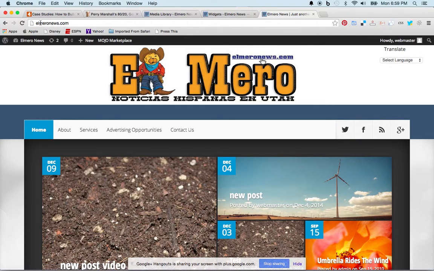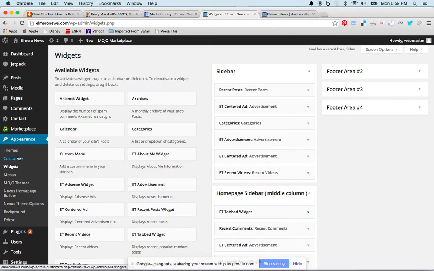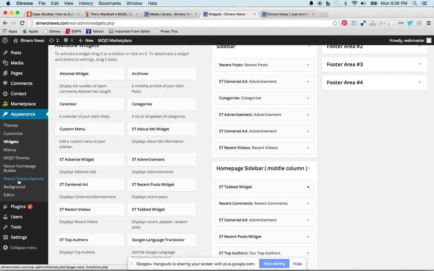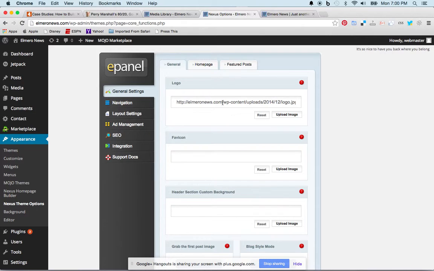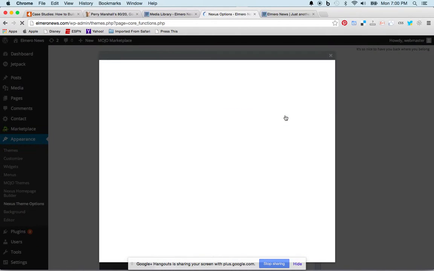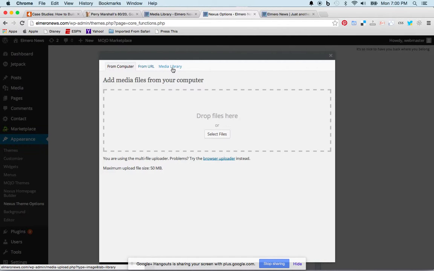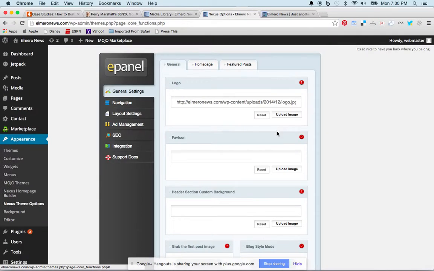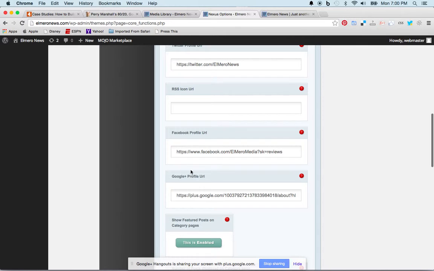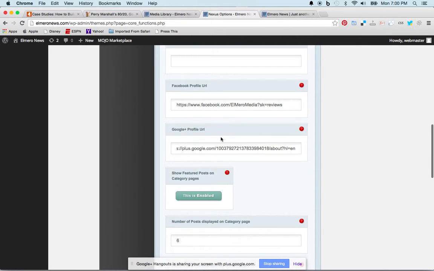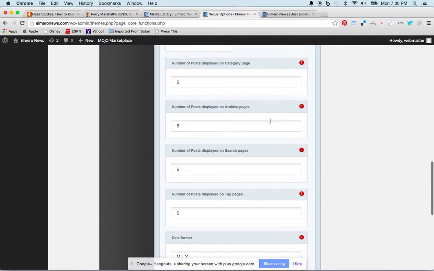The social medias, let's go into that. So you go into your sidebar, Nexus theme options. And here's where your logo is set. So if you ever wanted to change your logo, you could upload an image and either take it from your media library or from your computer that way. So it's very, very simple. And this is where your Facebook, Google Plus URLs are. So you would just delete those and add a new one, and it's that simple.